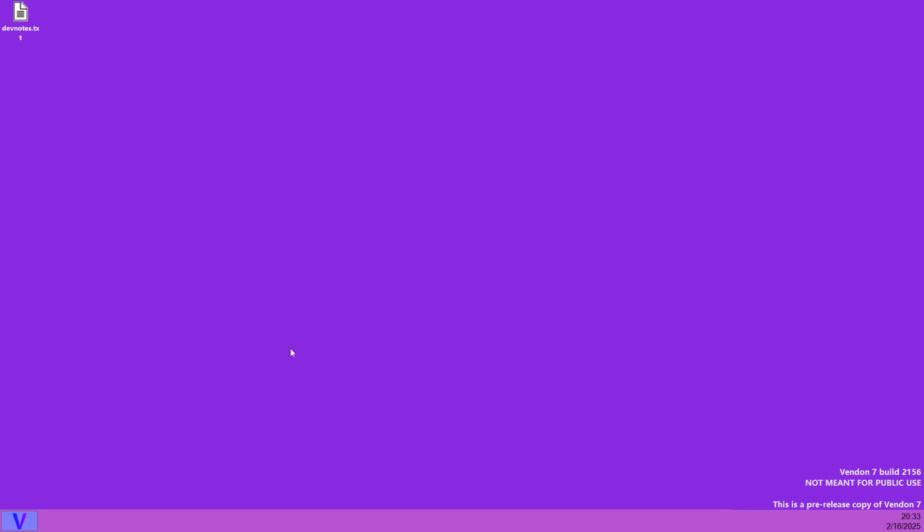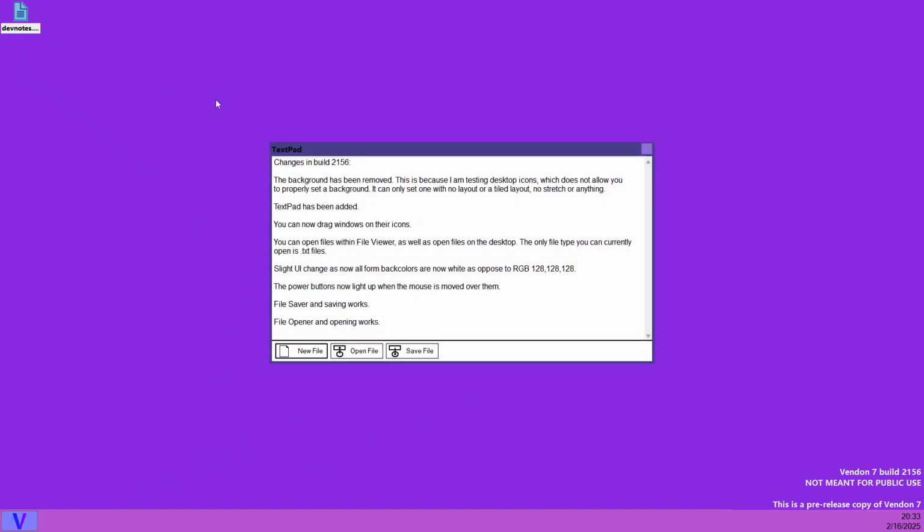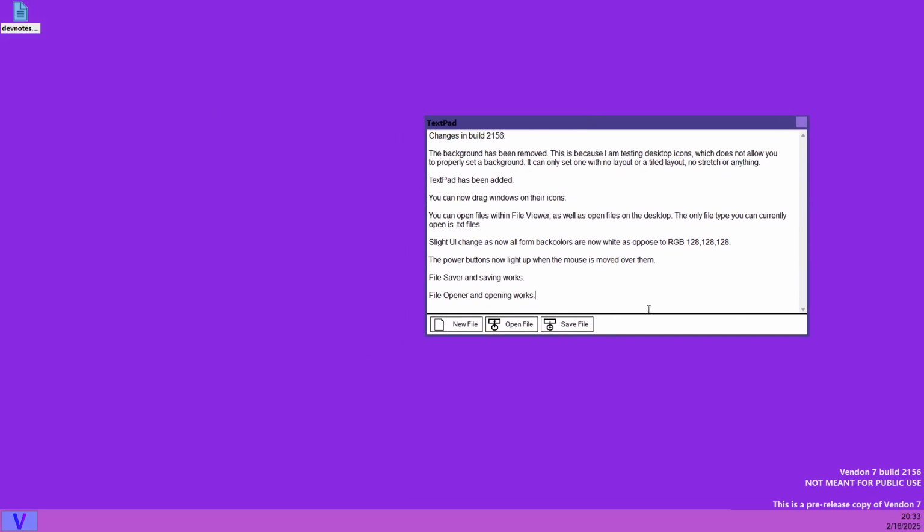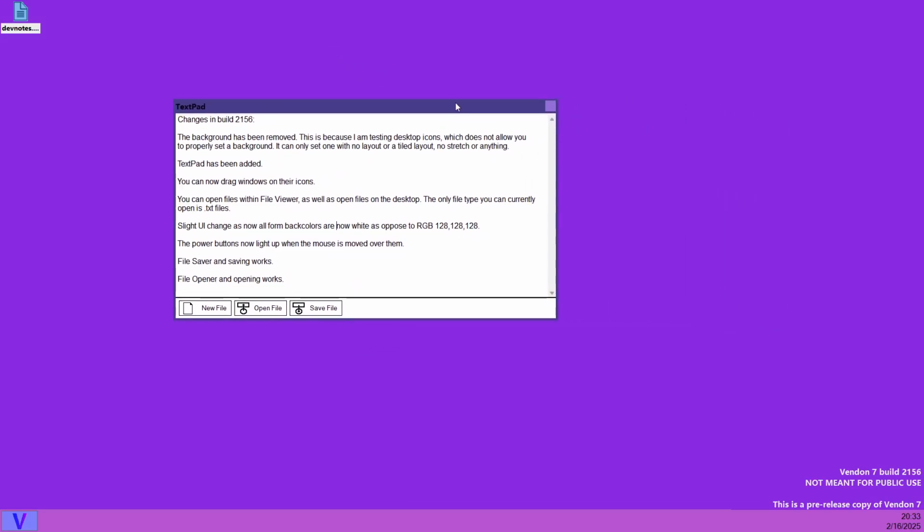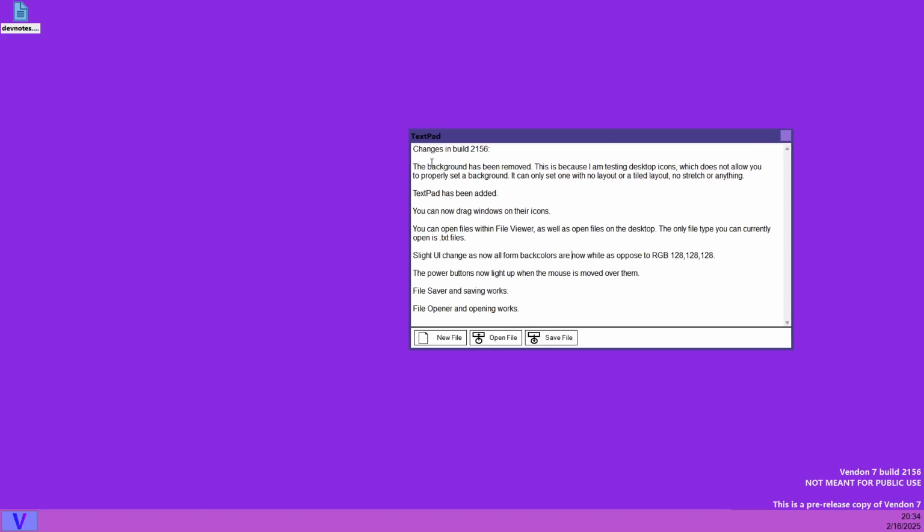So immediately when you boot into Vendon, you get this document at the top left. This is part of the desktop icons thing that I'm testing with Vendon 7, which will probably be in the final release. I think I tested this at one point in early Vendon 7 prior to the reset, but it wasn't working, but I don't know. But anyways, if you open this, this gives you a list of all the changes that I have made in this build. Background has been removed. There was a background here before, but it's gone now because desktop icons kind of messed that up.